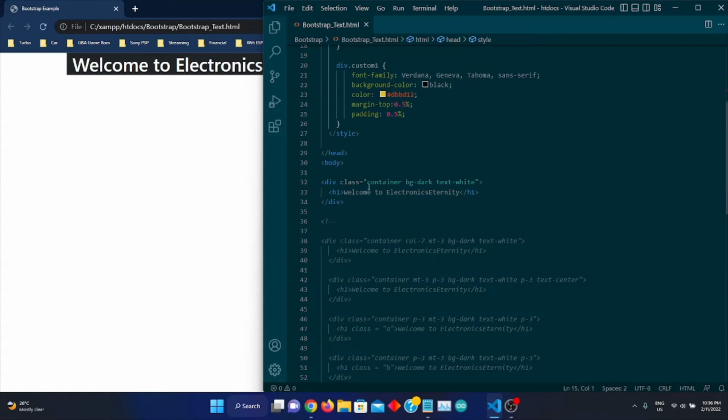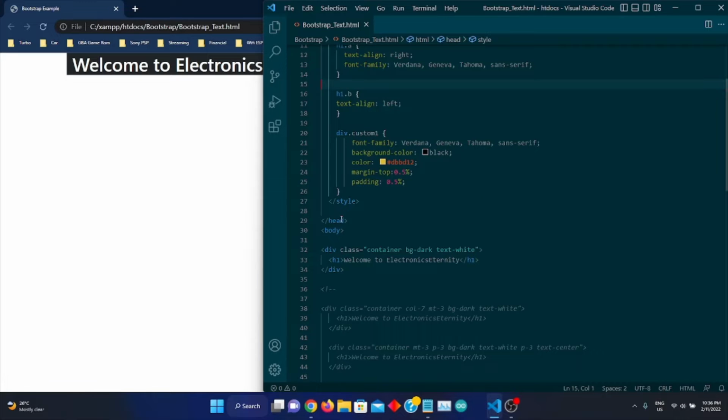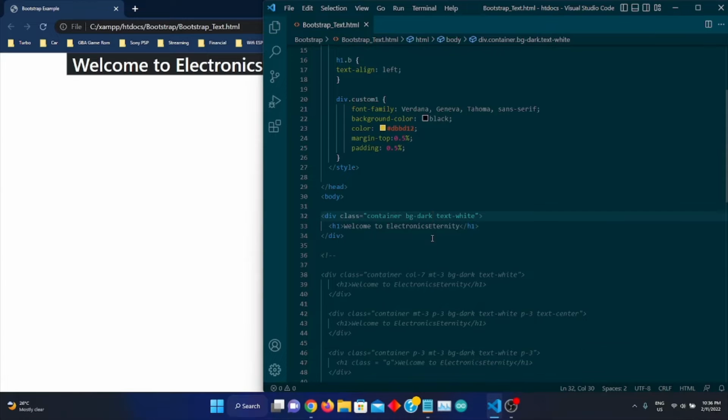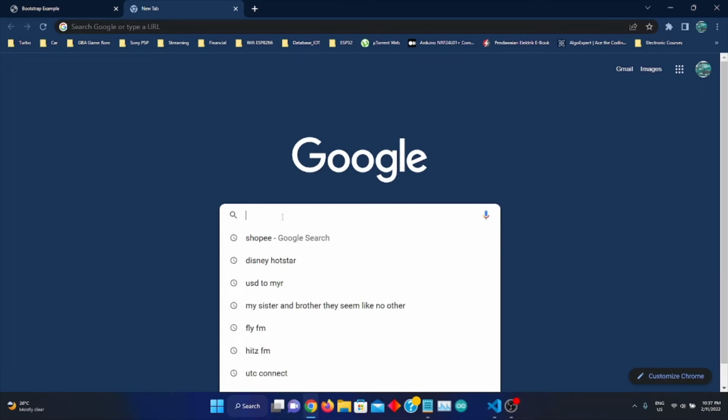Let's look at the first header that we have over here. This is basically a division. We are defining a division, and we're saying this is a container, background is dark, text is white. As you can see, the background is dark and the text is white. This is some basic text and background formatting that we have in Bootstrap. Let me show you how it looks.